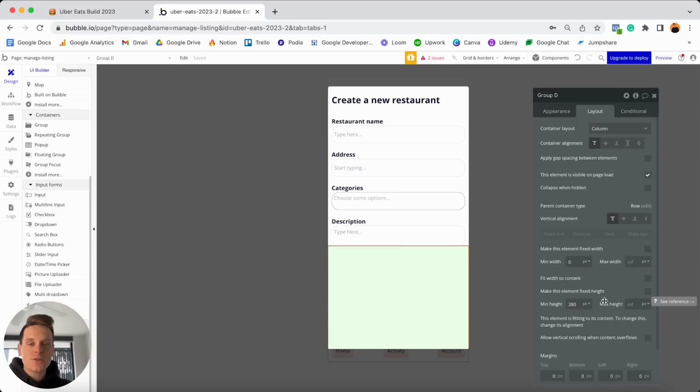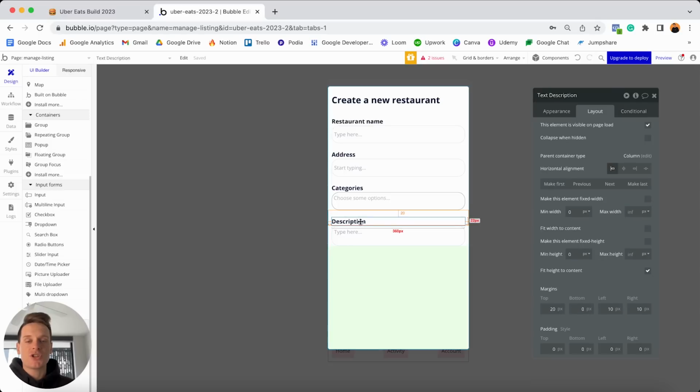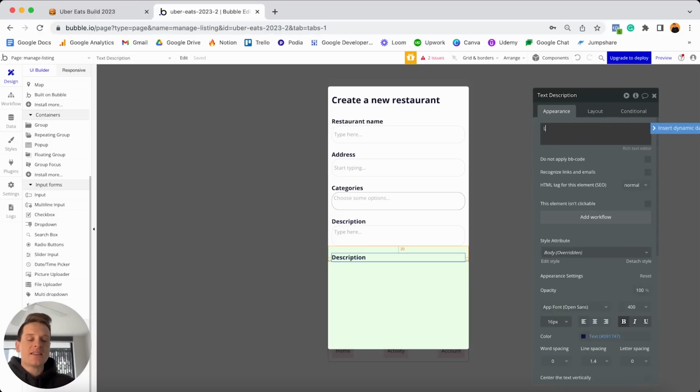But before we do that, I'd just like to add in both my text element and my picture uploader itself. So when it comes to the text element, in order to streamline that process, I'm just going to select our existing text element here, click in my green group and paste in a version of this. I'll then jump to my appearance tab and update this text to display the word logo, because below this is where we're going to allow someone to upload the logo of their restaurant.